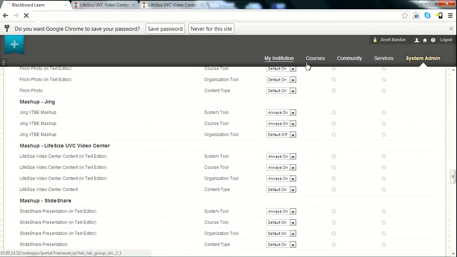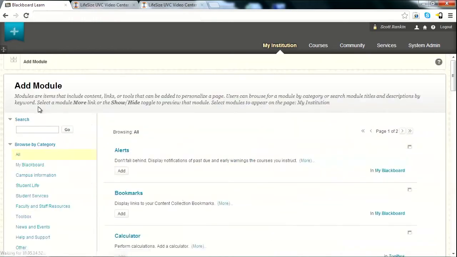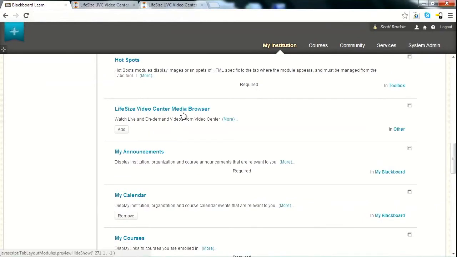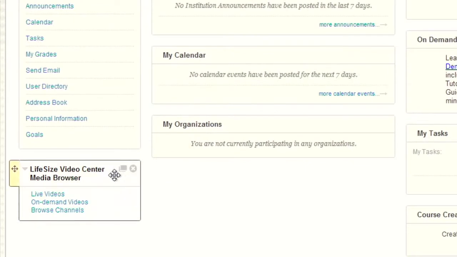And then lastly, we'd like to include a module on the front page under My Institution for the LifeSize UVC Video Center building block. So we're going to add a module. I'm going to scroll down the list to LifeSize Video Center Media Browser, and we're going to add that as a module to the front page. Now, if I go back to My Institution, I'll see that I have this particular module added to the My Institution page. So I can look at live videos, on-demand videos, or browse channels.